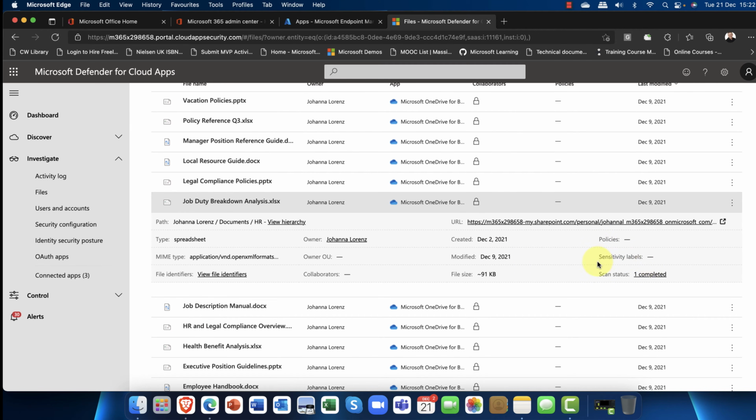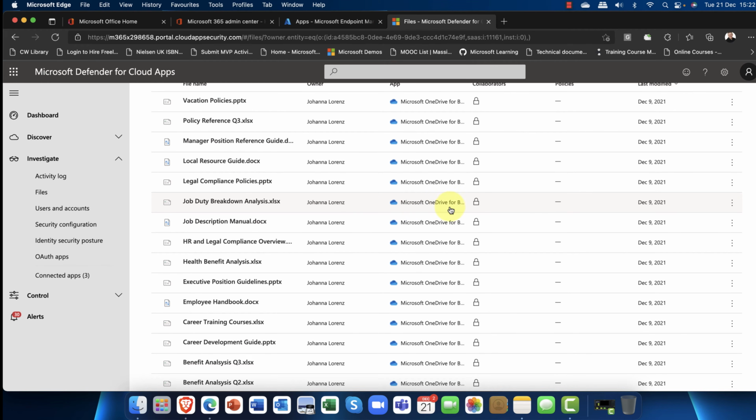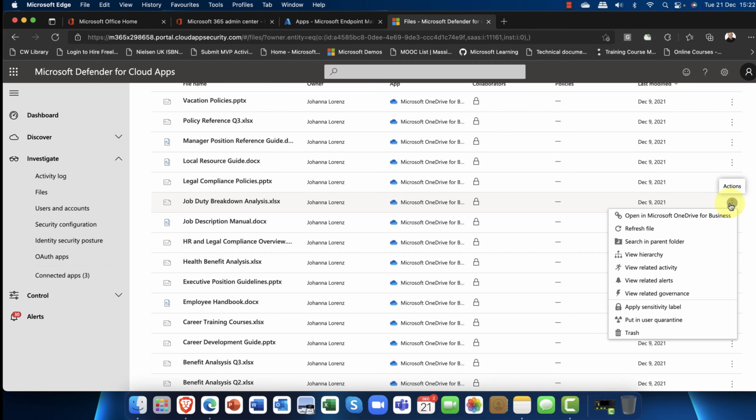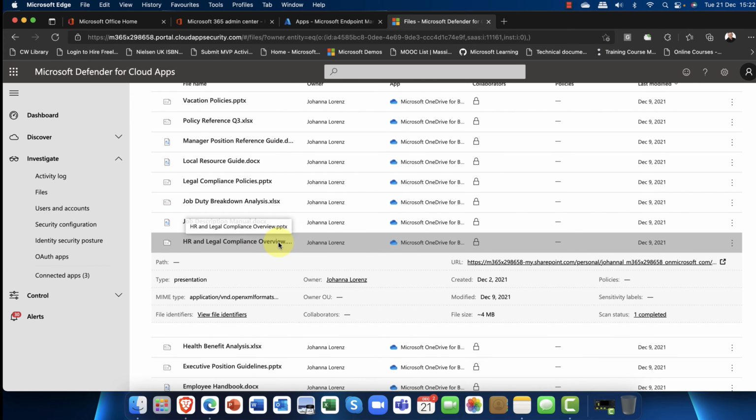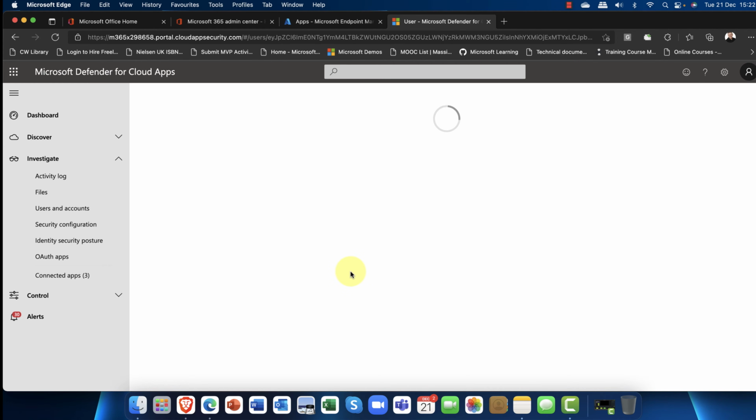Now, there's no sensitivity labels on this. Now, you might say, hey, hang on a minute, that could be a potentially sensitive spreadsheet. And what you can actually do is click on the little ellipsis here, and you can apply a sensitivity label yourself. That's awesome, by the way. All right. So, like I said, you can view the activity log, the users' files, users and accounts. For example, I can click into Joanna, so I can expand this and I can say, hey, I want to see more on this particular user.